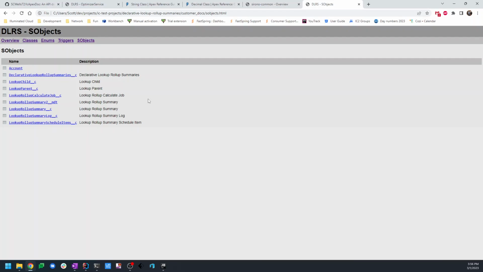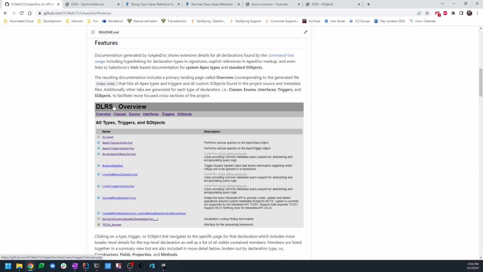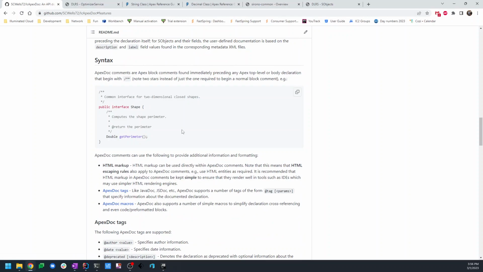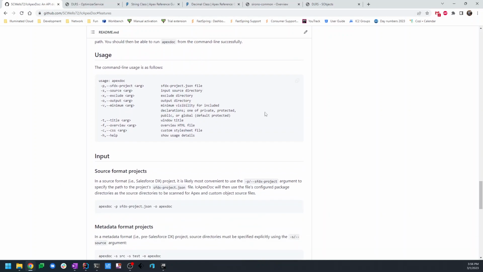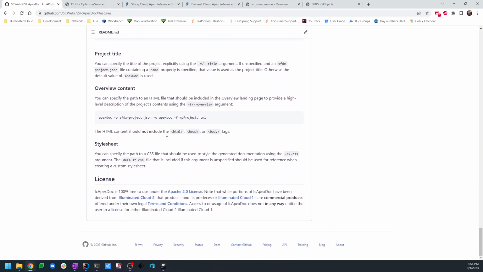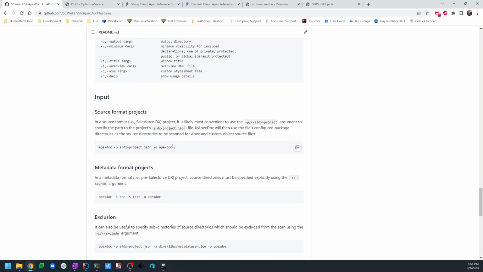Okay, so that's really what I wanted to show. That's, at a high level, the tool. If you want to know more, again, I encourage you to go here and you can see the features, you can see the syntax. If you're curious about how to install it, again, it's just downloading a zip, extracting that zip somewhere, and adding the bin directory to your operating system's path environment variable. The command line usage, we just went through pretty much every command line option there. And then, again, the specifics of each of those and how you can actually put together your inputs, outputs, filters, things like that.